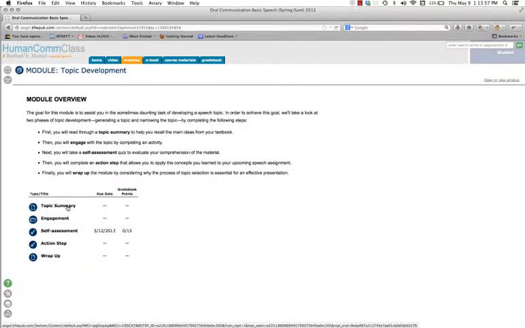You are always expected at minimum to complete your topic summary, one of the engagement activities within the engagement section, and your self-assessment. The action step is a step that typically prepares you for the next speech that's going to be due, and I see that as more of an ongoing process for each one of you. So I don't expect that to be turned in on the same date that your self-assessment is turned in. You don't have to turn in anything related to this. This is just a good resource where they give you different types of suggestions.